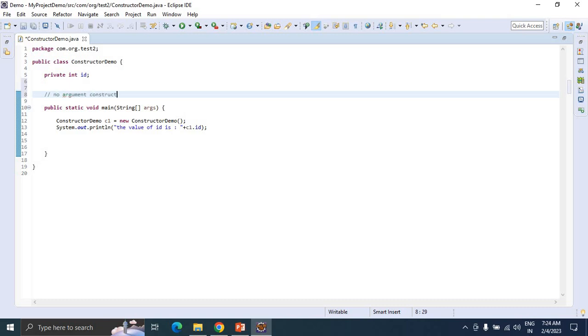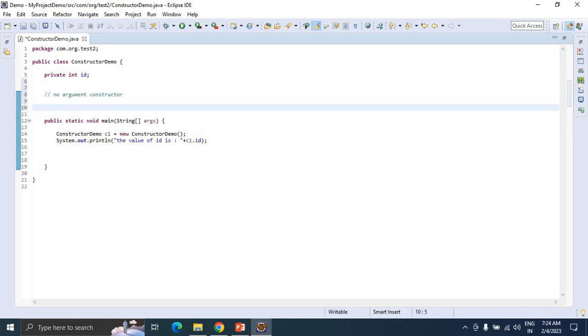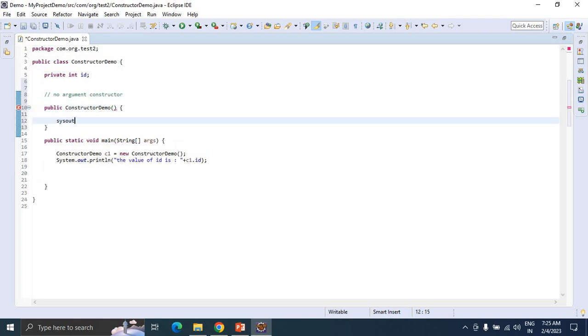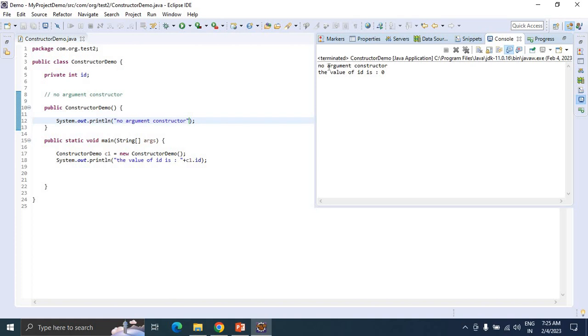Now I am creating a no argument constructor here. Now let's print "no argument constructor" inside it, and execute this. Initially the no argument constructor message will be printed, then the instance variable will be initialized. This is nothing but the no argument constructor.